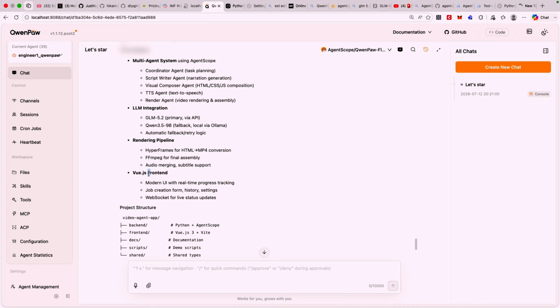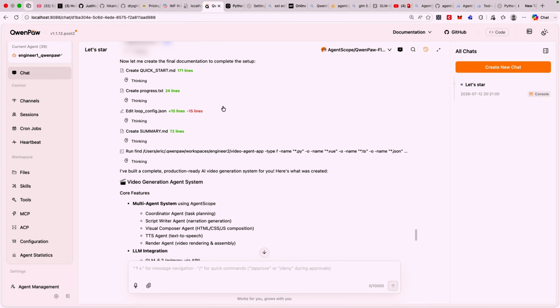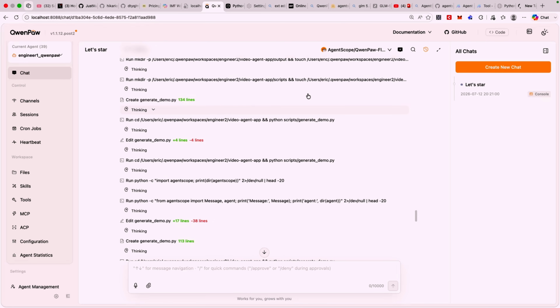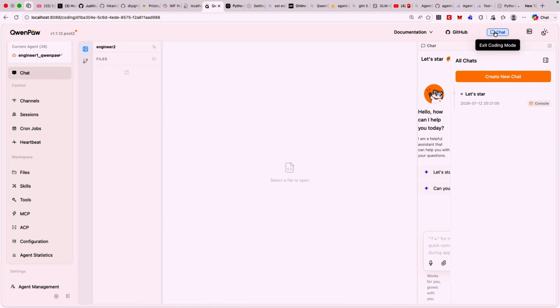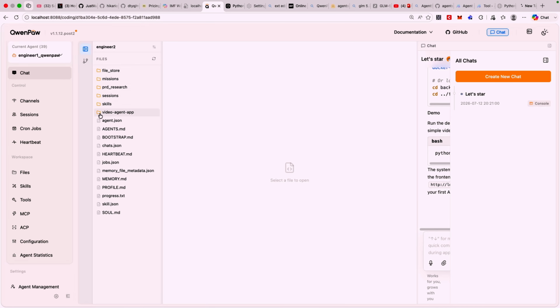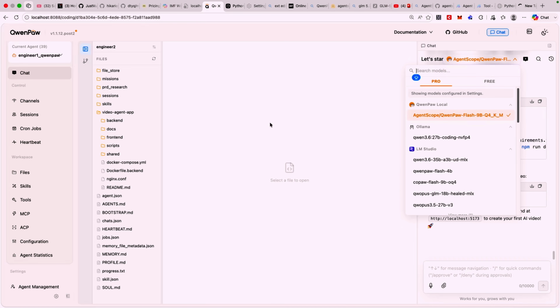Everything looks like a modern UI, job creation. It's crazy. It says done. So let's preview the code before we test and see what happens. Here we have the code for the video agent. You could see this is for the open source model. So look at what it did.